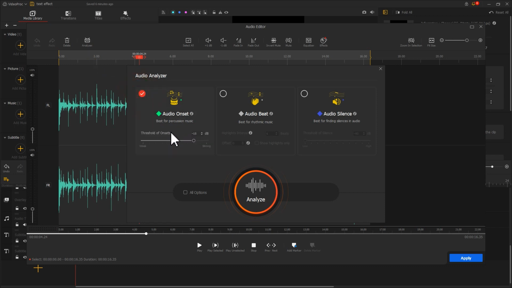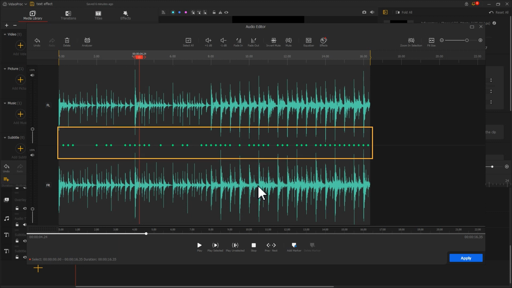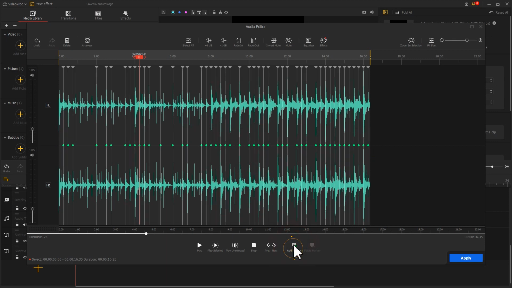You can also drag the slider bar to adjust the threshold. And click on Analyze to complete the music analysis. The dots you see now are the beats that the software will analyze for us. To locate these points on the timeline, we also need to click Add Markers.